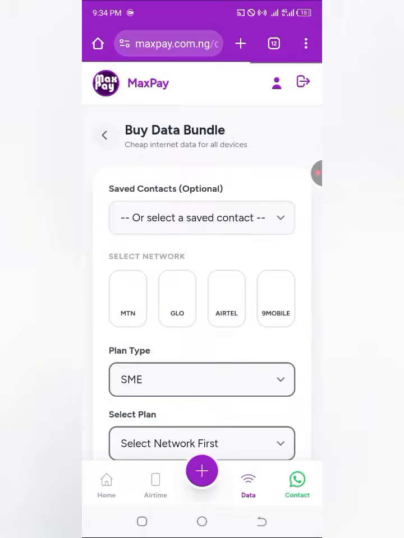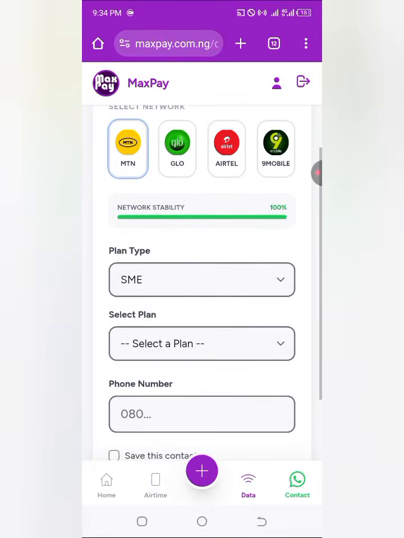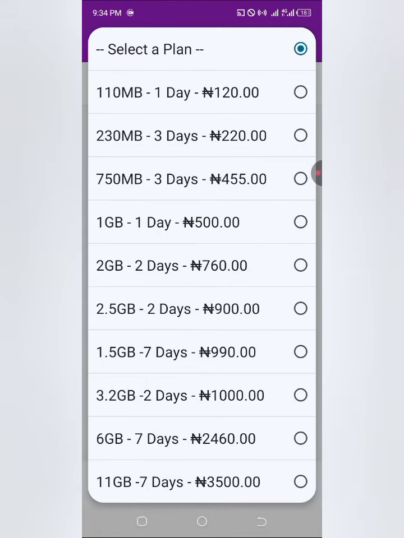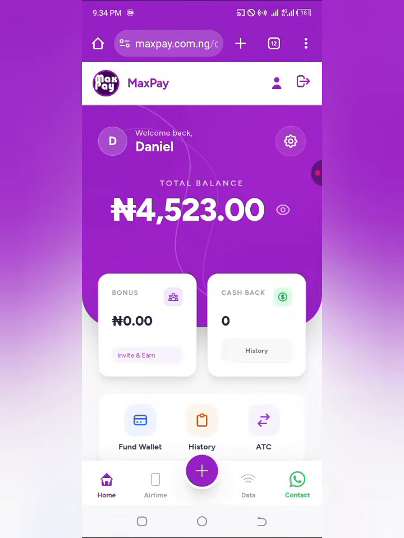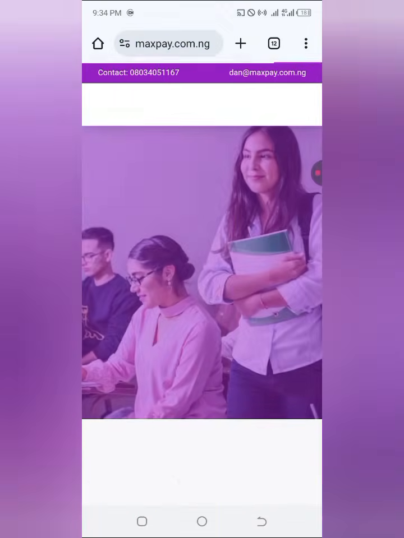For example, for this data now, I can click on MTN and you can see the gifting. Let's say these are the plans, so you can actually buy affordable data. You can go to TV, your subscription, you can do more. Now to get started, you have to register. How can you register? So let me quickly log out from this and show you the whole registration process from the beginning to the end, so you can understand everything.